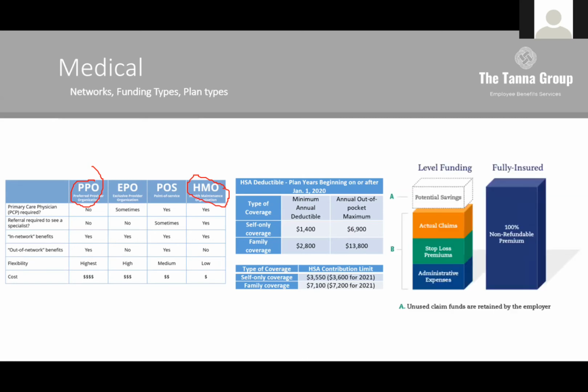Enough about plan designs, though. Let's talk about funding options. I would say that the majority of employers are familiar with the fully insured model. The fully insured model is where you pay your premiums monthly, and the insurance provider sends you a bill and pays all of your claims.